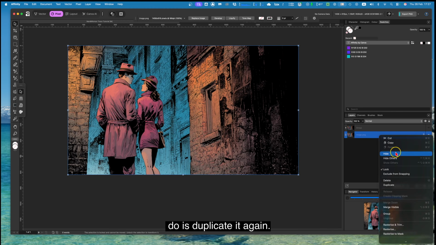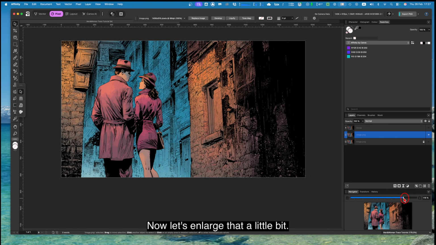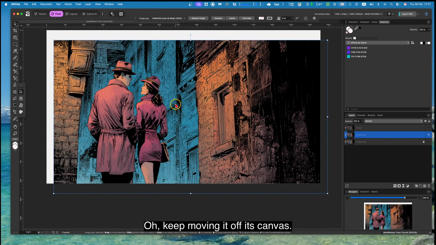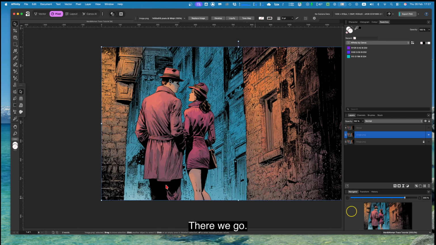Now, I'll turn that one off and turn that one on again, the original, because what I want to do is duplicate it again. Here we go, we've got a duplicate. That's back right where we started. Now, let's enlarge that a little bit, so it's a bit easier to work with. Oh, keep moving it off its canvas. There we go.